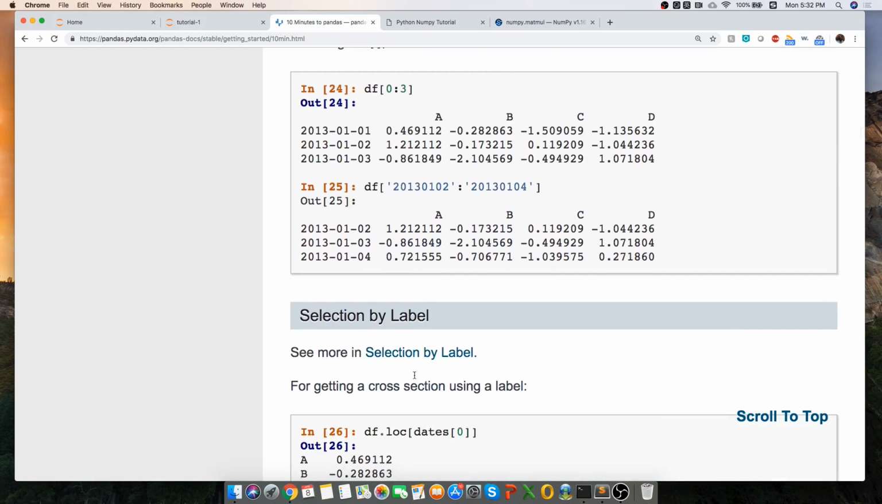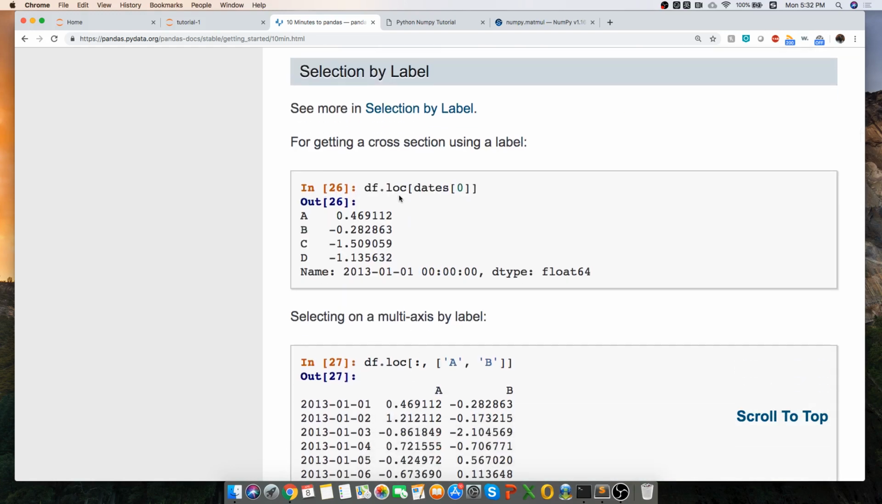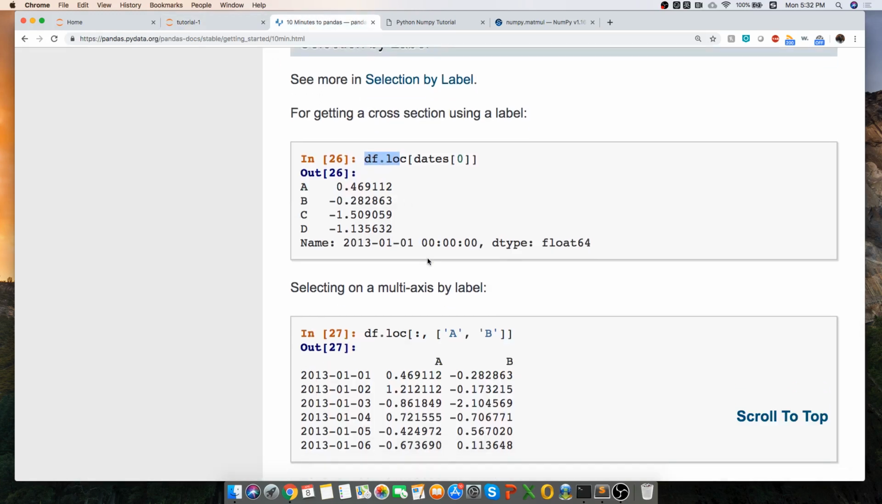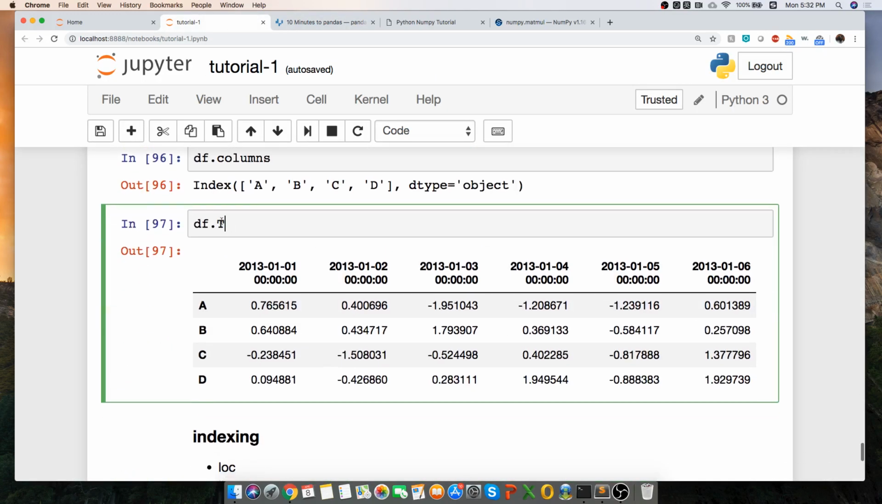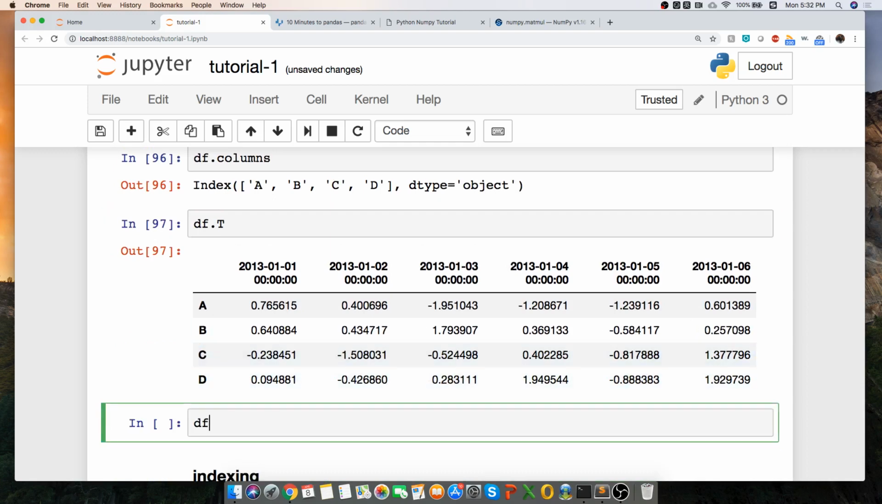But if you want to get some rows, then you should do df.loc. loc is a way to get some rows. So you see here, loc dates 0 will give you the first date, and A, B, C, D are the columns of that data frame that I've just shown you before. Let me just print it again so you won't forget.